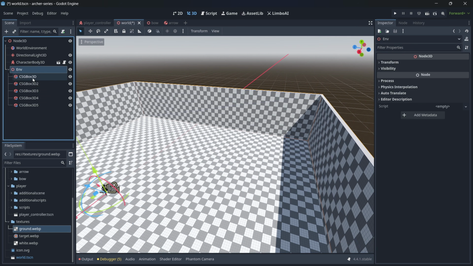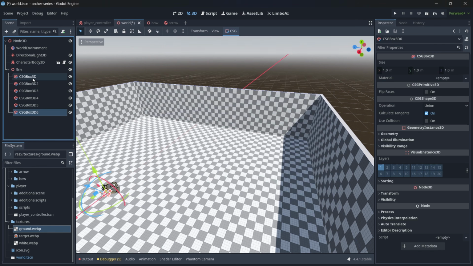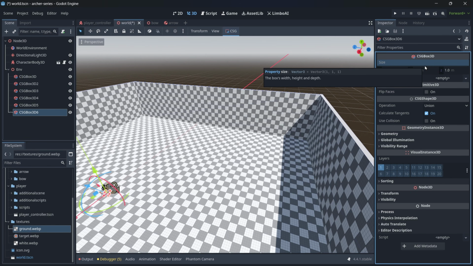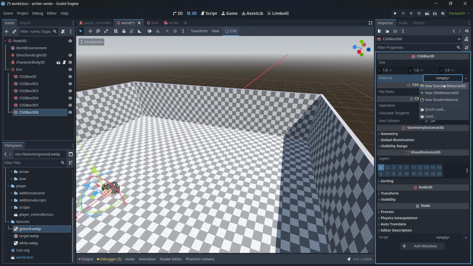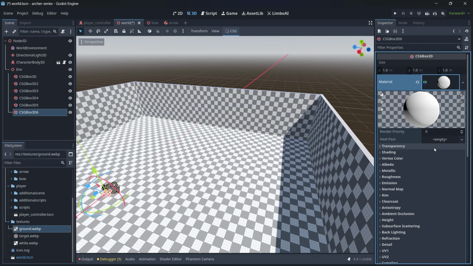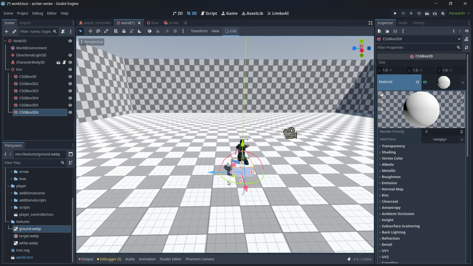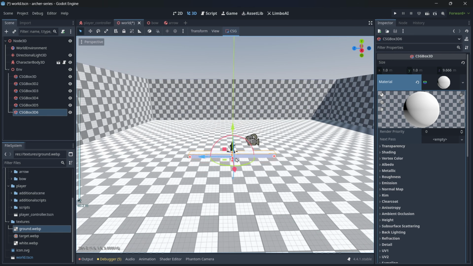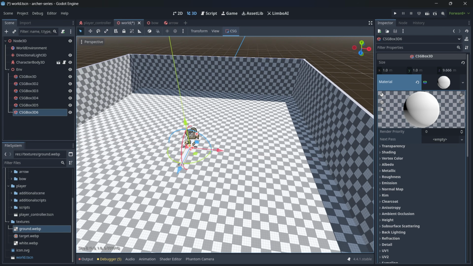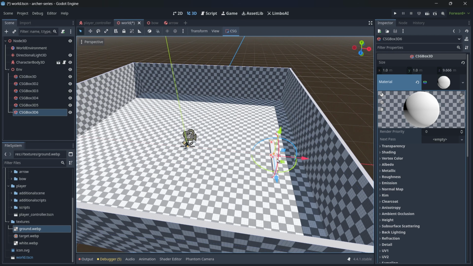To add the slope area, let's add a CSG box, and now we need to assign the material, but we'll assign the material later on. First, let's create the proper shape of our slope. Let's place it here.